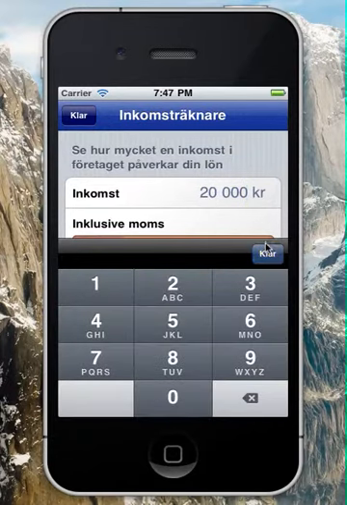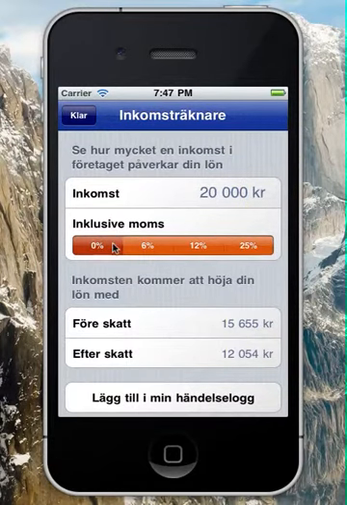And here's the amount, and then here you can specify what VAT, value-added tax, rate you have, and the most common is 25%, or if you just enter the value without any VAT, you press 0%.